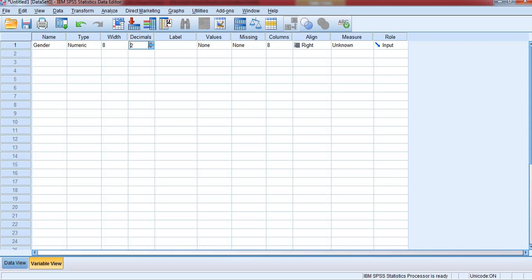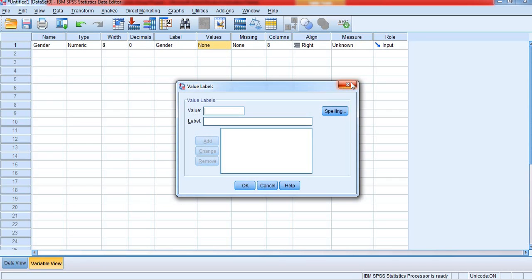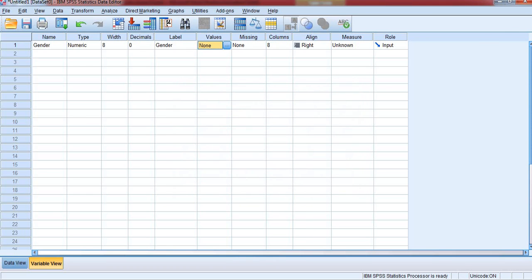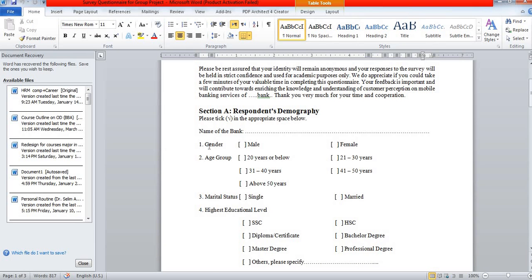For the decimals, in this case we don't need any decimals, just 0. Other cases you can use them. For the label, if you have more than one word, you can use the label here. So in this case, write down gender. For the values, we must provide the values if you have different categories, different scales. So in this case, you need to refer to our survey questionnaire.